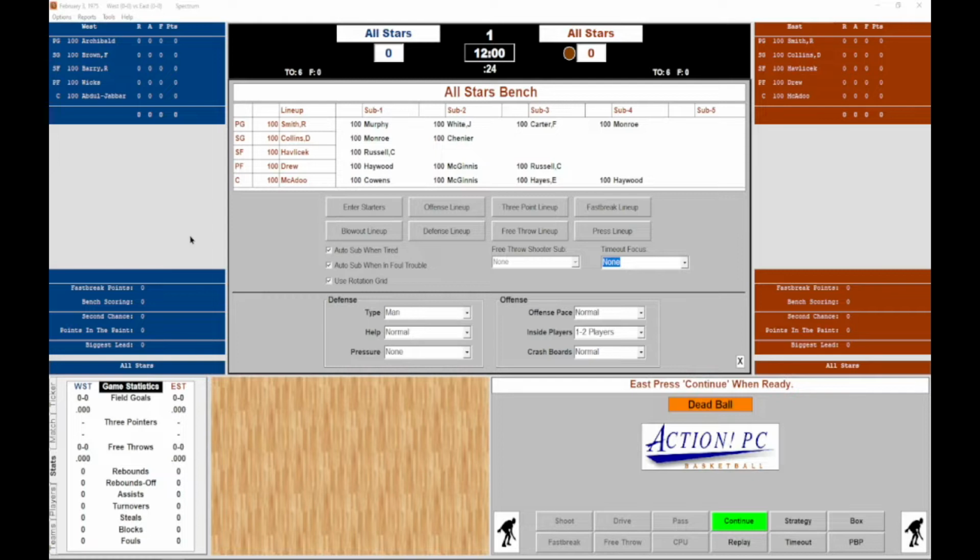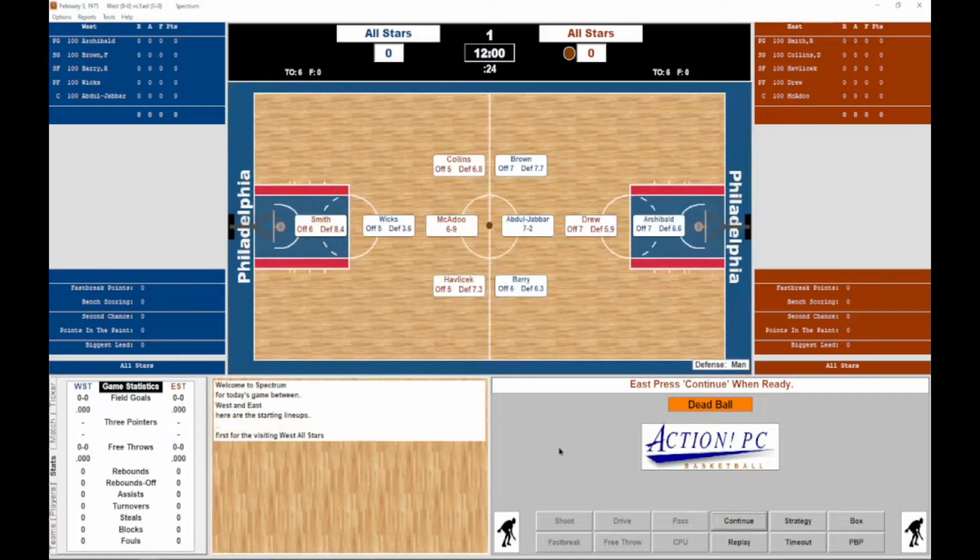Starting lineups for the West is Archibald, Freddie Brown, Rick Barry, Sidney Wicks, and Kareem Abdul-Jabbar. For the East, it is Randy Smith, Doug Collins, John Havlicek, John Drew of Atlanta, and Bob McAdoo of the Buffalo Braves. And we are ready to go.